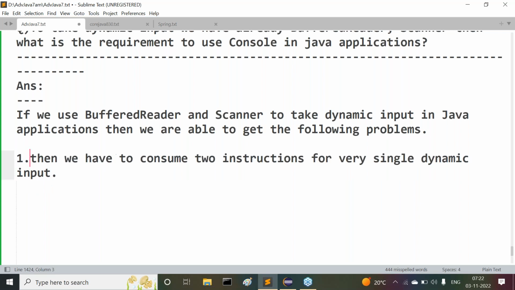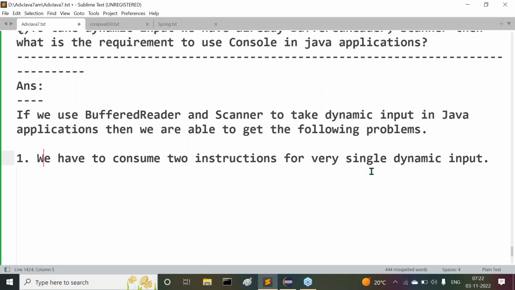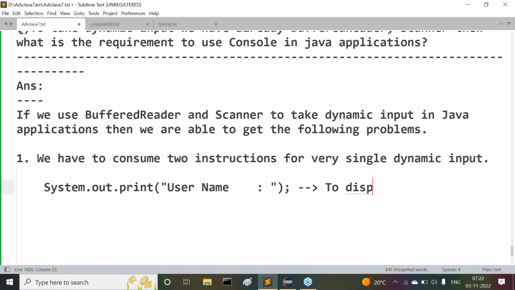Problem number one: we have to consume two instructions for every single dynamic input. For example, first we have to display a request message: System.out.print of username. This is to display the request message.